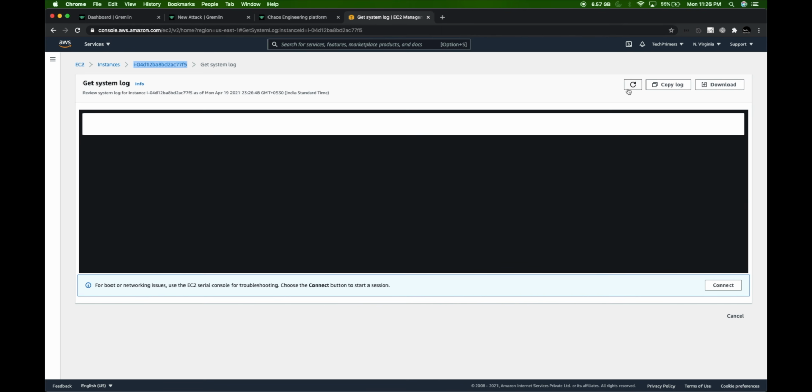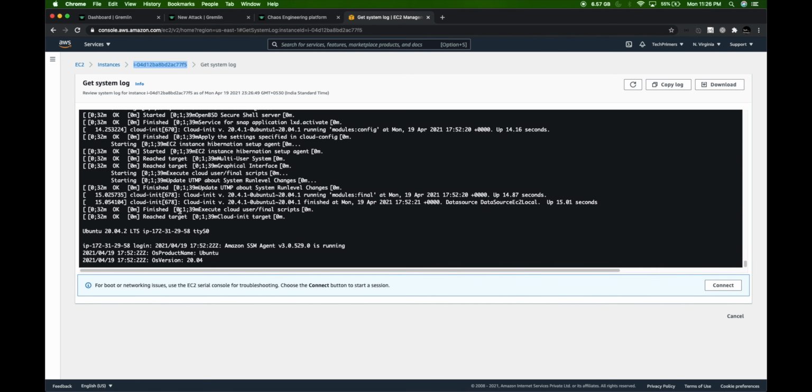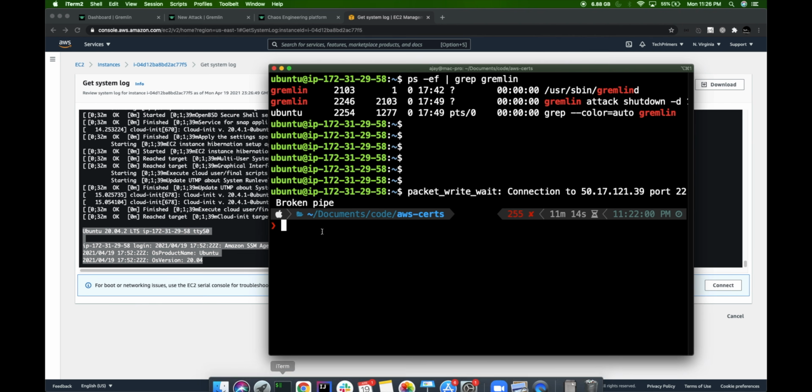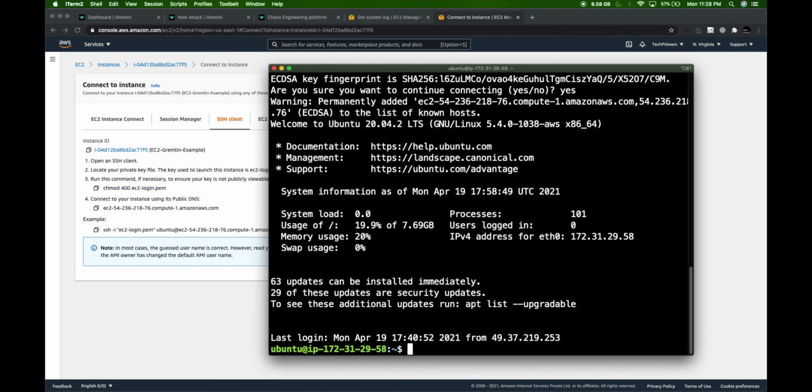A few moments later. So let me refresh now. Hopefully the EC2 should be up. I think the EC2 instance is up. Yep. Let's confirm that by connecting from my terminal. So my instance got connected again.